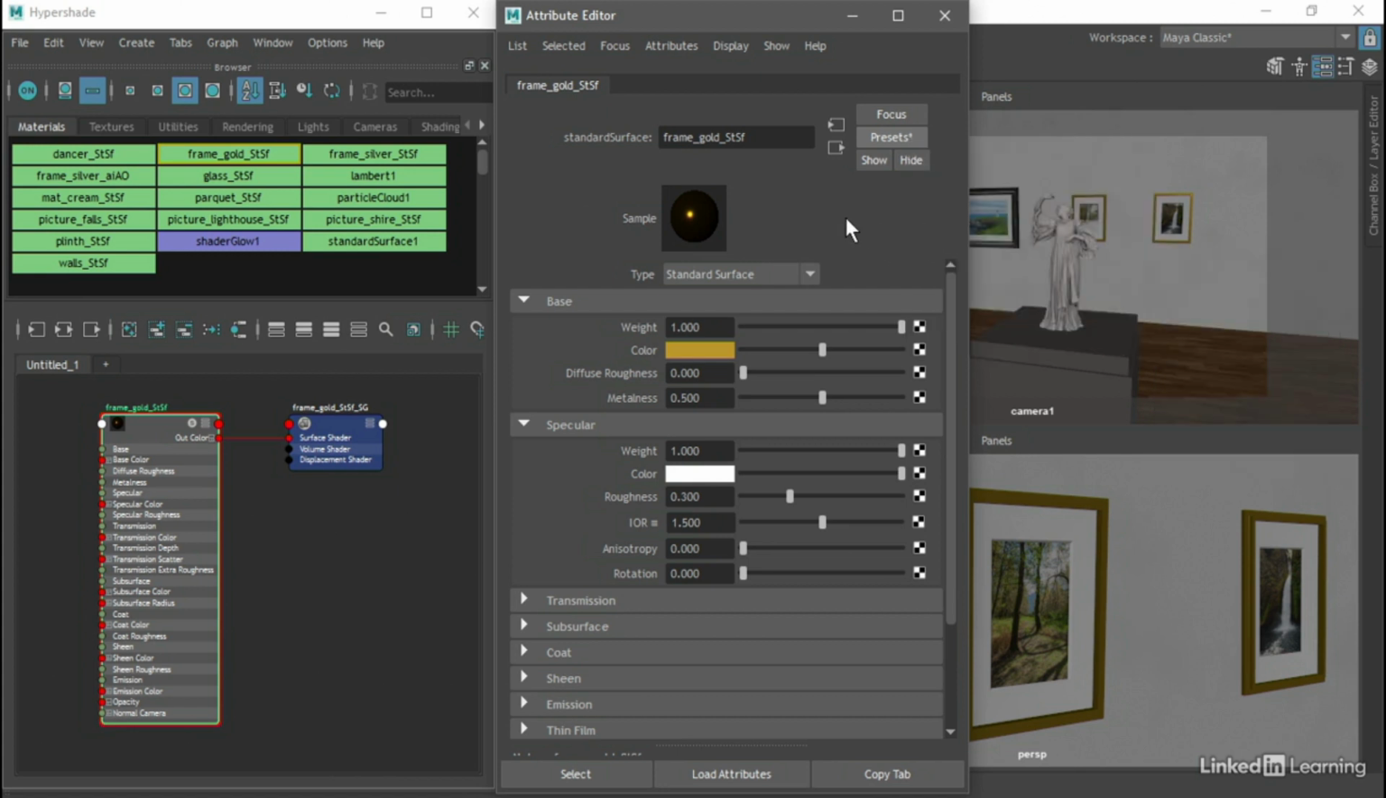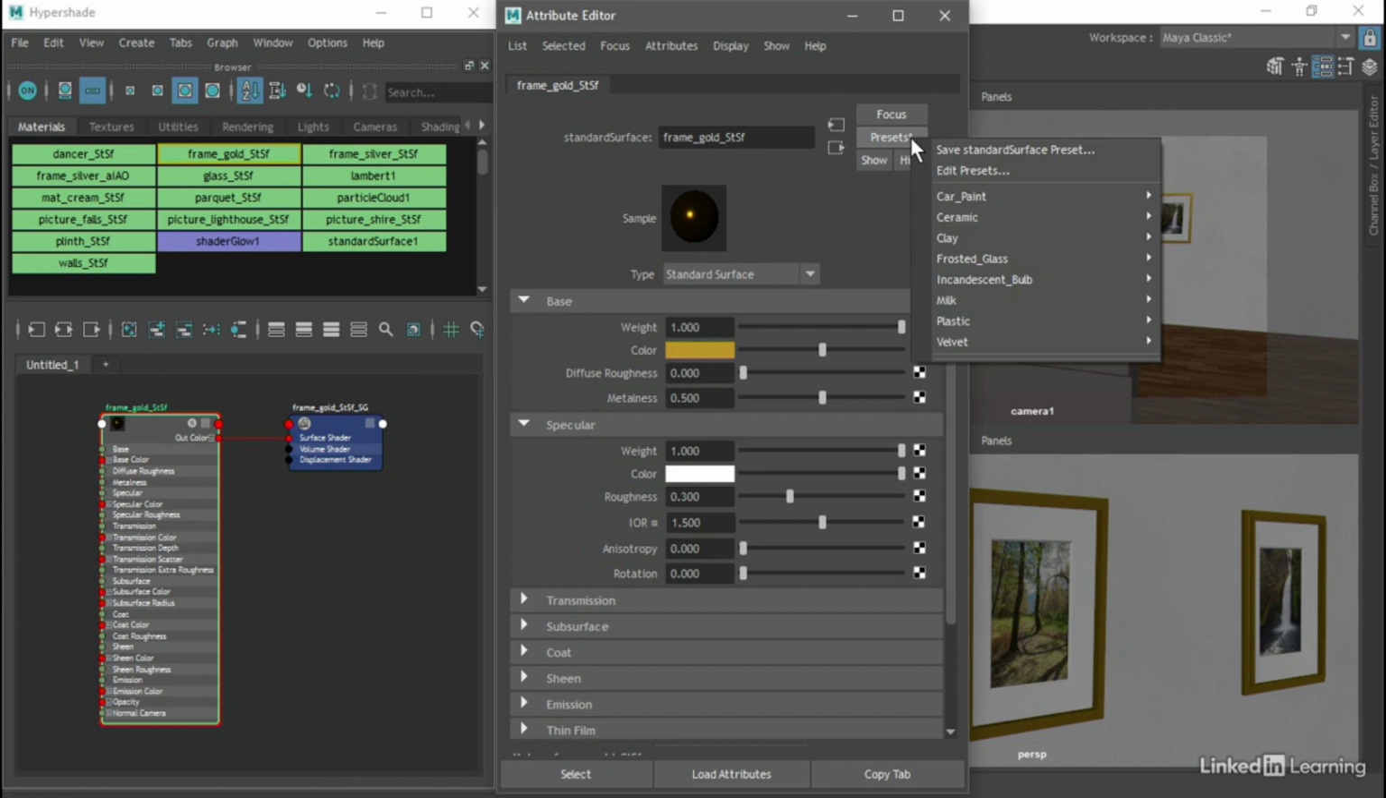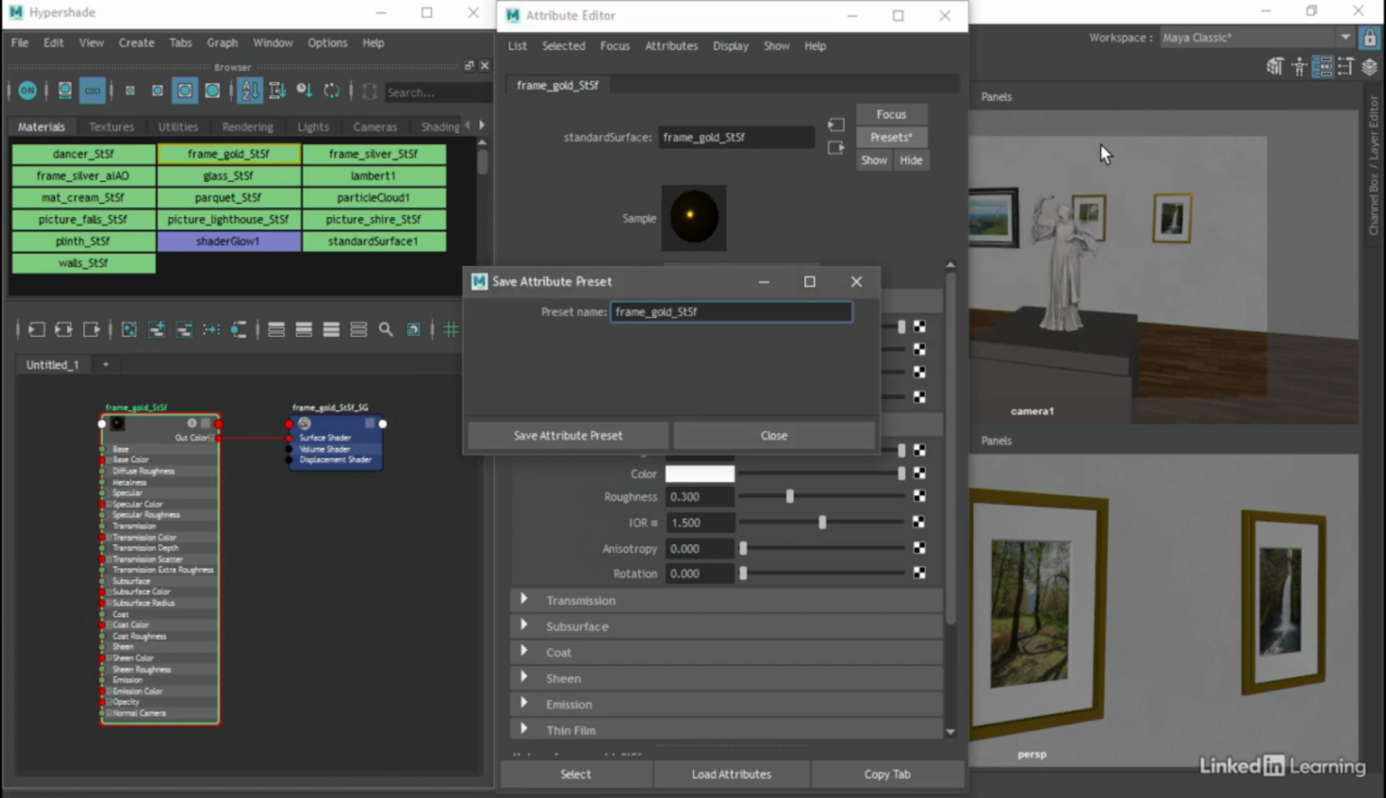Instead, I actually want to save this standard surface preset, Frame Gold STSF. Go back to the Presets button, click on that, and choose Save Standard Surface Preset. We need to give it a name.